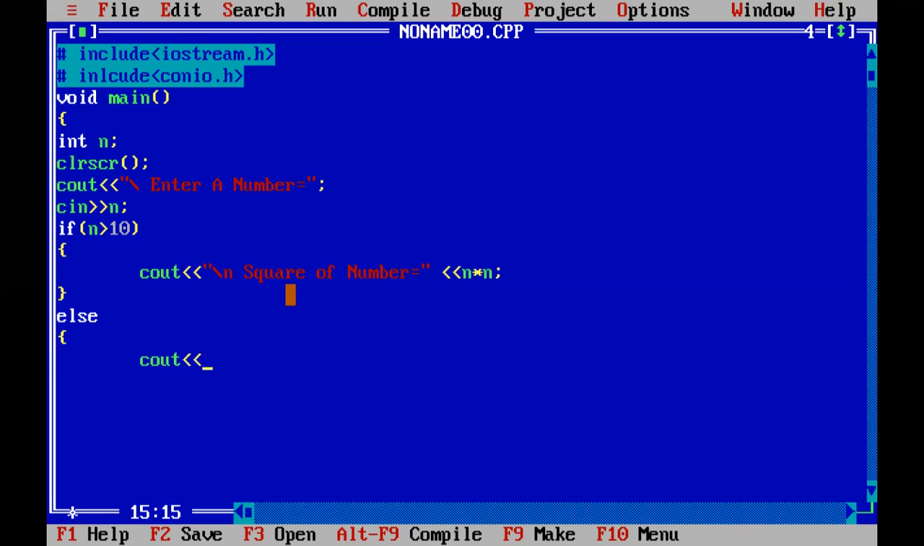Cout "\n cube of a number is equal to", so we will use the same process, n multiply by n multiply by n. It means that we will multiply n 3 times, so it will give us the cube. So the else is closed over here, getch, and the end of the main function.